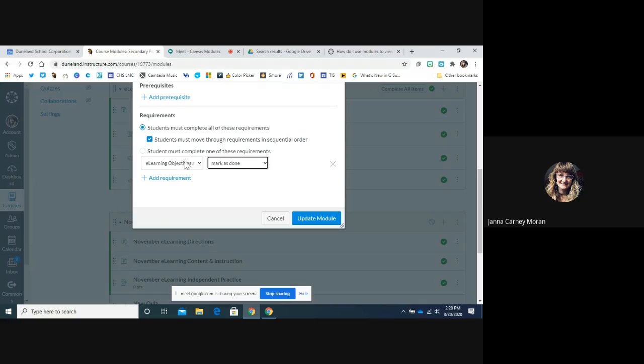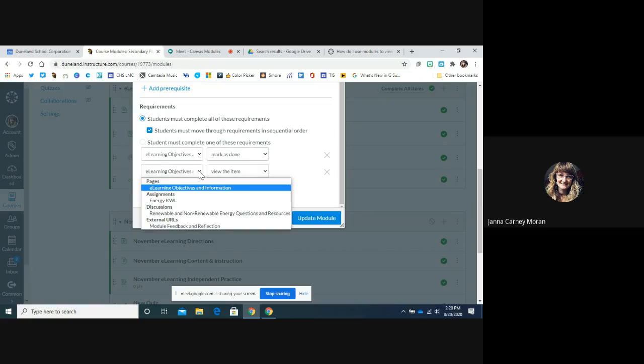Now, this is only one of the things in my module, so I need to keep adding. Not everything in your module has to be part of the requirements. So if you have 6 things in your module, but you really only want to make 2 of them requirements, you can do that. You don't have to do every single piece in there. It's just whatever you want to do. So I think this was next.